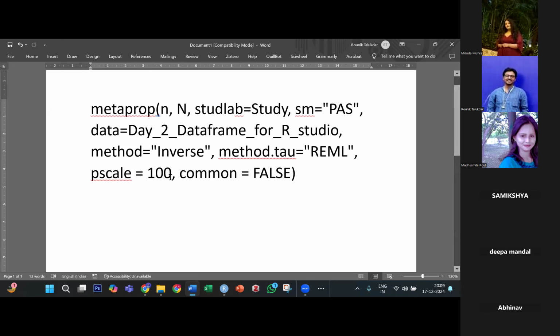Then the next code is P scale. P scale is equal to 100. Can anyone say what is P scale? What does a P scale do? Just think a little, what could P scale equal to 100 mean? Anyone? It's talking about a scale. So that means it wants us to scale the data. So what does equals to 100 mean?